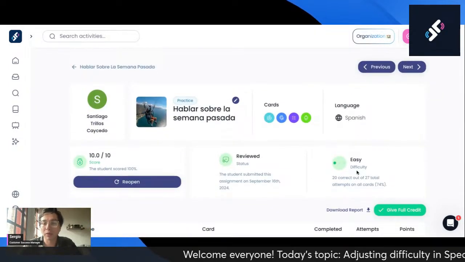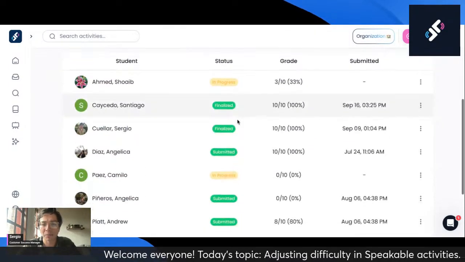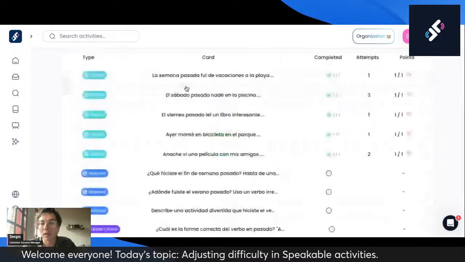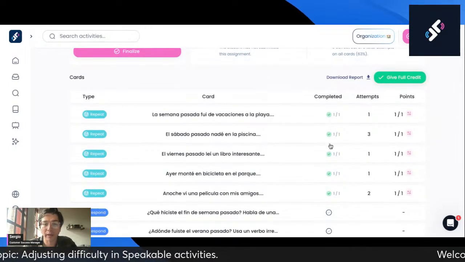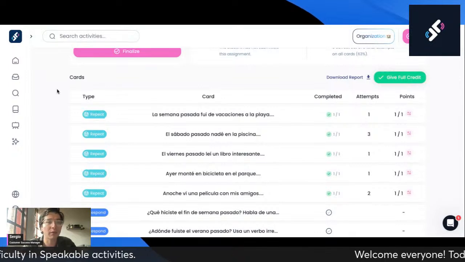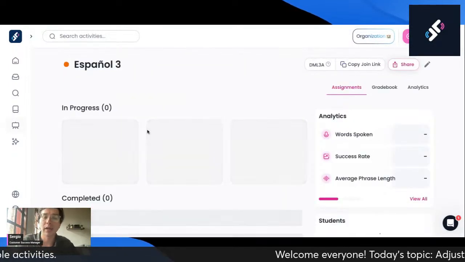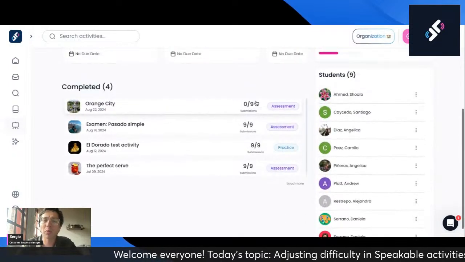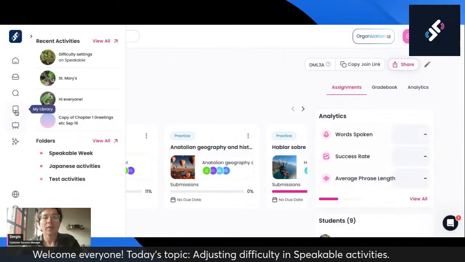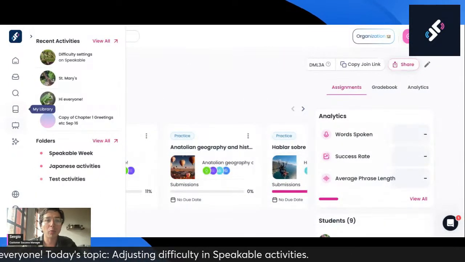So to begin with, you have a quick way to see if your students are doing well or not, just with the attempts. So I can see 3 attempts for this one, 1 attempt for this one, 2 attempts for the last one there. I can check this one by one. I can also check student by student, but we'll get to that in a second. Okay, so that's the way it works with repeat cards.